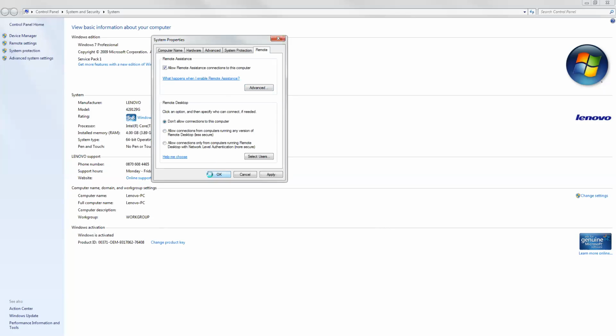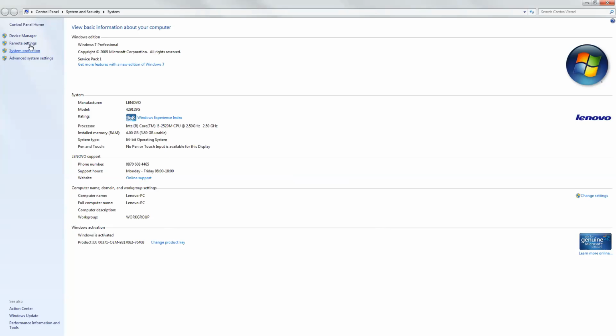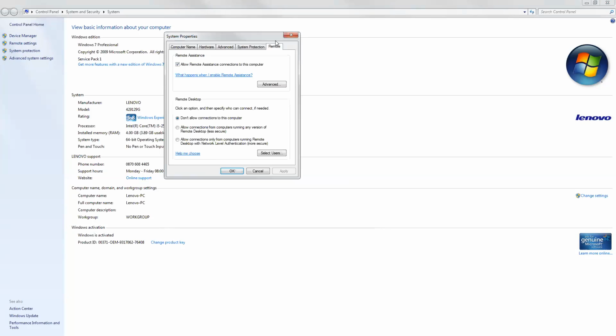Now, hold on. I want to do something. Remote settings. Now, hold on for me, please. Under this remote, do you see remote desktop? Everyone. Now, if you see this remote desktop, you will see "don't allow connection to this computer." It means that you cannot remotely connect to my PC through remote desktop.